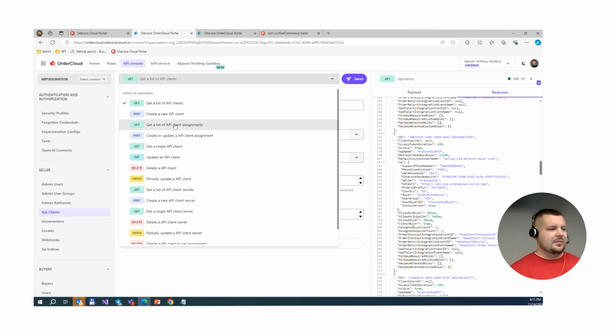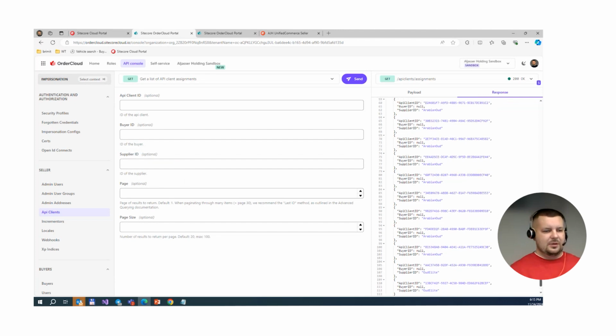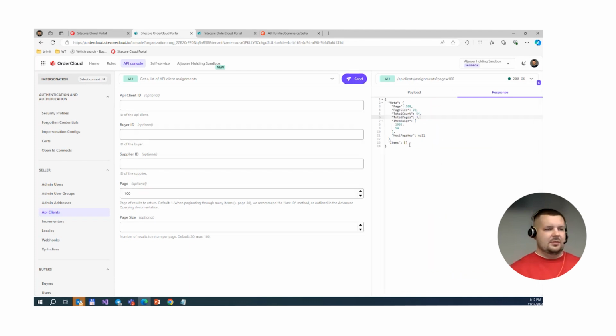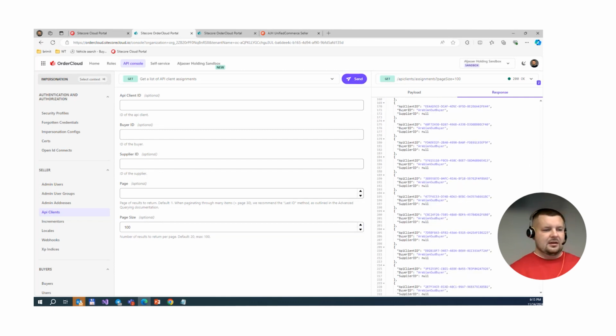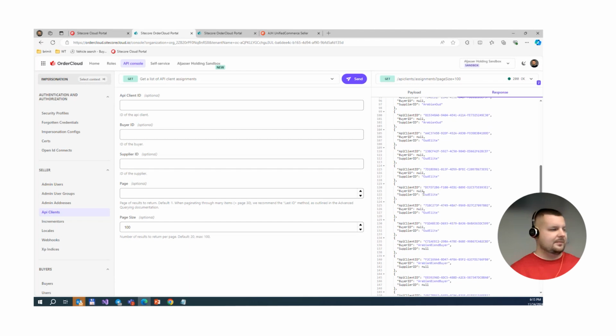There are also some assignments, because it is configured to support suppliers and buyers as well. If I increase the page size to 100, we can see that API clients are assigned with buyer IDs and supplier IDs.